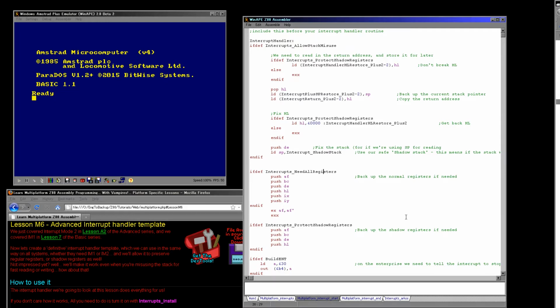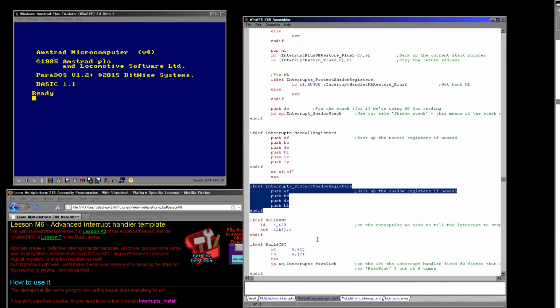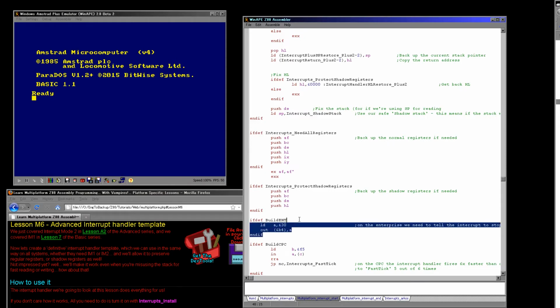Now, if we need all of the registers, then we back all of the normal ones up by pushing them, which of course will go on that shadow stack. Then we switch to our shadow registers. If we also need the shadow registers backing up, then we do that too. Now we've got some platform-specific code, but it's relatively easy. On the Enterprise, we have to send a command to tell the interrupt that we've dealt with it, otherwise it will fire again.